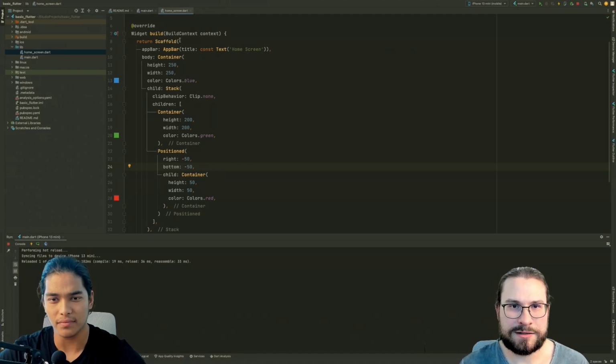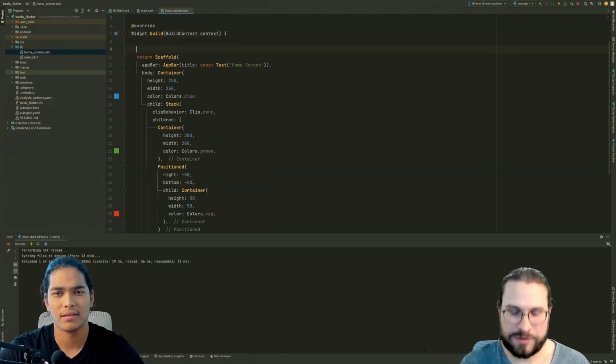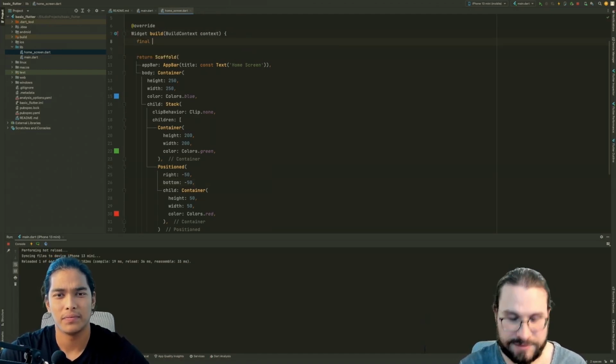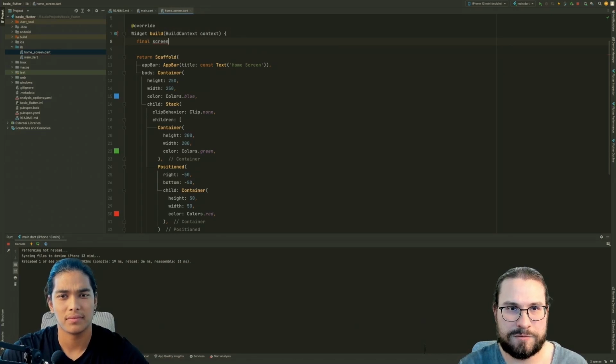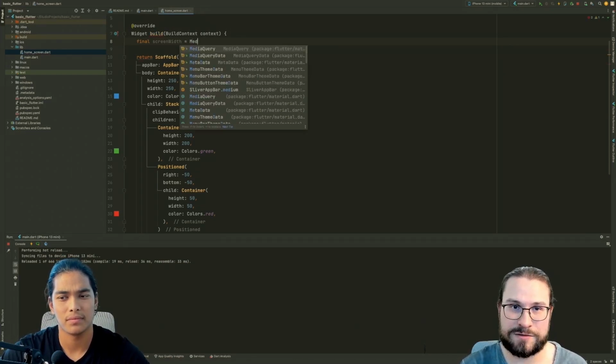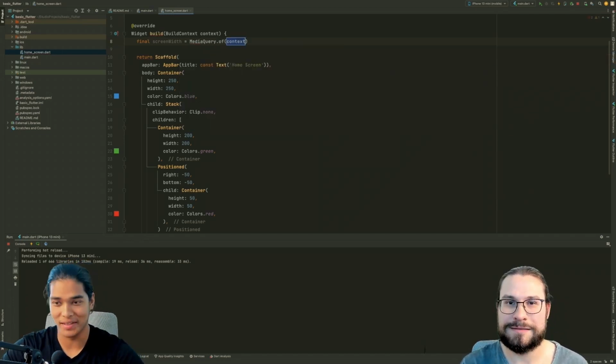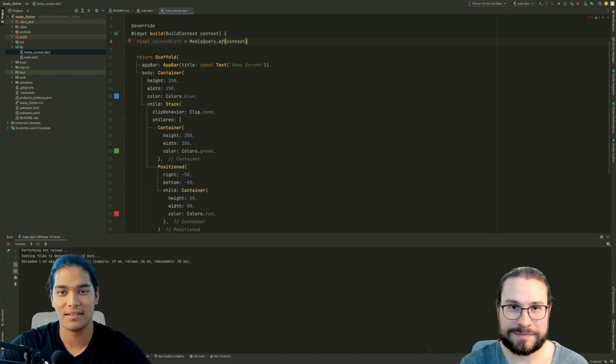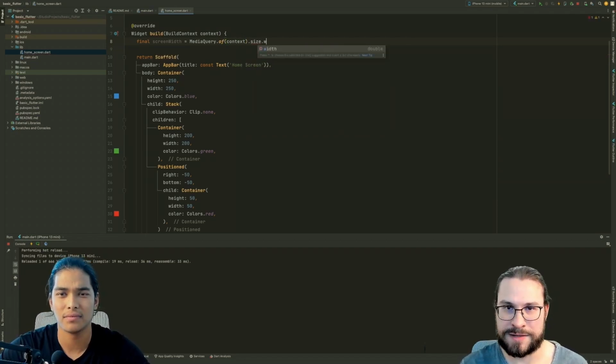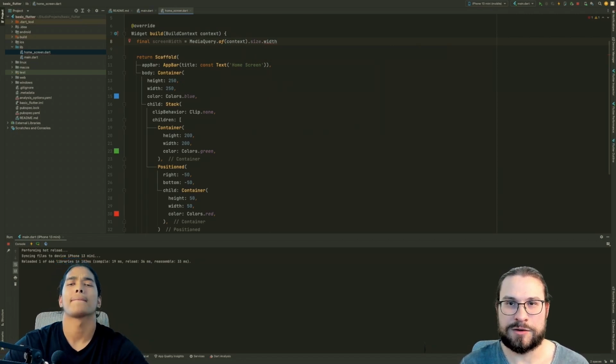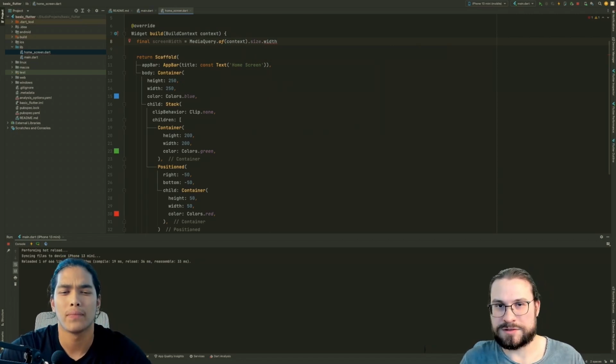Yeah, we can do that. There's something called, let's say, final screen width. We can get the information out of a media query. Okay, that's something similar to CSS media query. Yeah, there is a size value, and we can ask for the width. This would take the whole width of the screen we have.